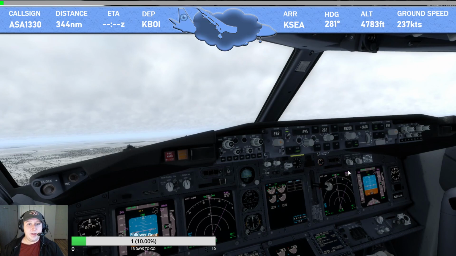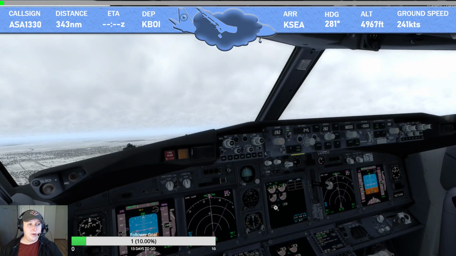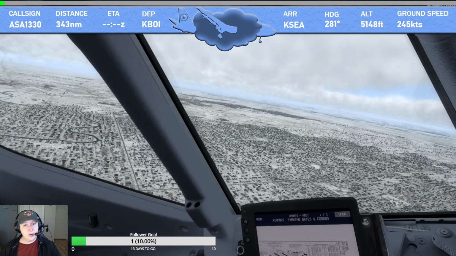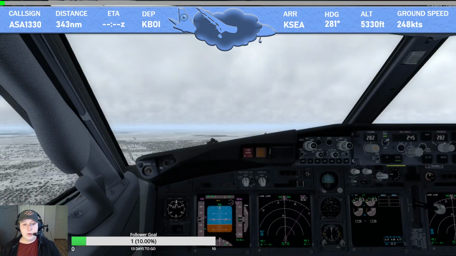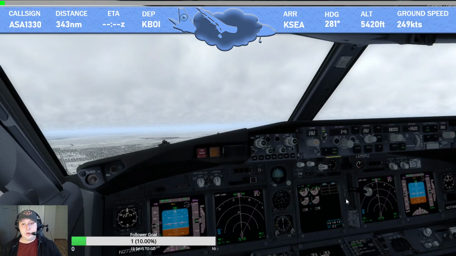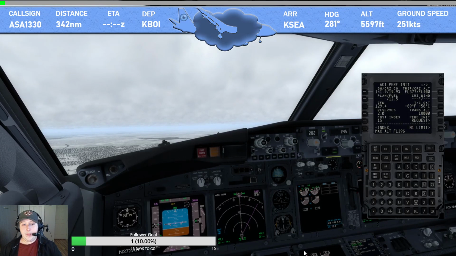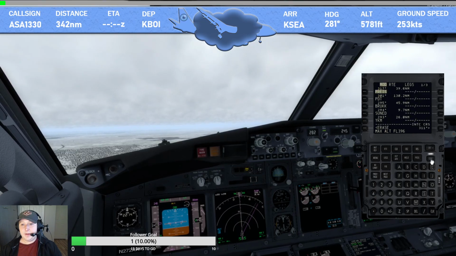Salt Lake Center, Alaska 1330, 5,000, and been cleared to our cruise up to 380. Alaska 1330, radar contact, climb and maintain flight level 380, cleared direct PRIEST. 380, cleared direct PRIEST, Alaska 1330.